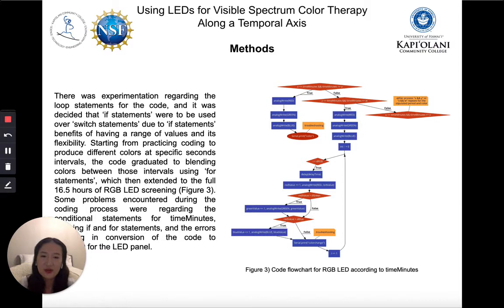Deciding between if statements and switch statements to choose which colors come at what time, I decided to eventually go with the if statements just because it was easier and more adaptable for my usage, as I would be using a range of values and it was very flexible. I initially began by coding from the first second to the fifth second and the sixth second to the 10th second and so on, just doing static colors, and it worked quite well.